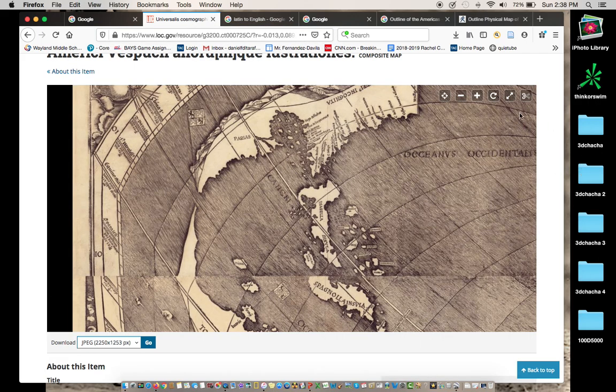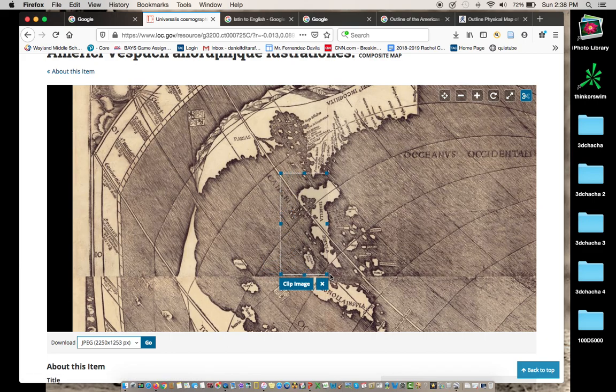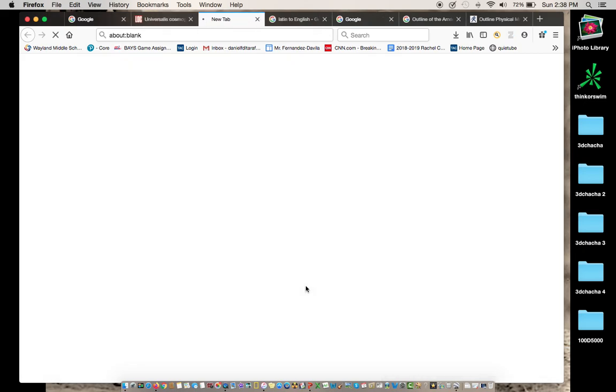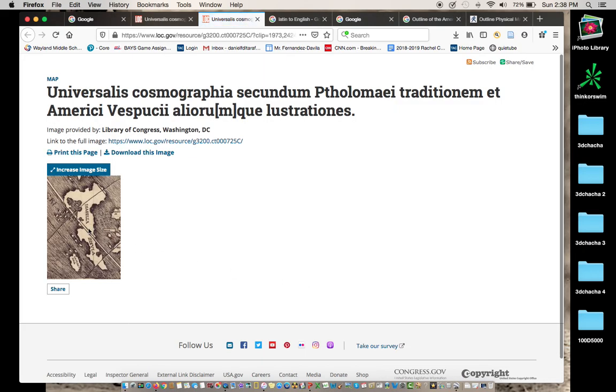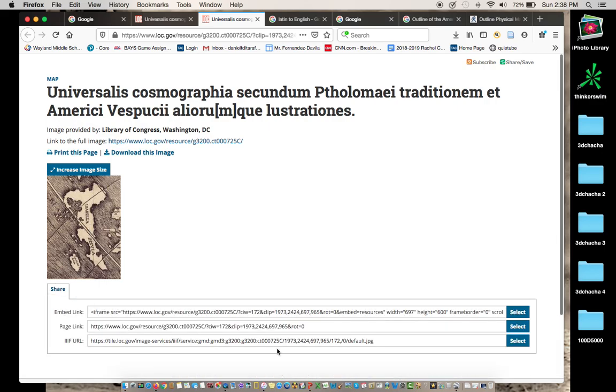The cool thing that you can do is show me. Use the scissors, which is fun, and then you can crop, and you clip the image. Now I have that little piece. Then you share it. If you copy this in the center here, you can copy and paste, and then paste it underneath your description, which is going to be cool.